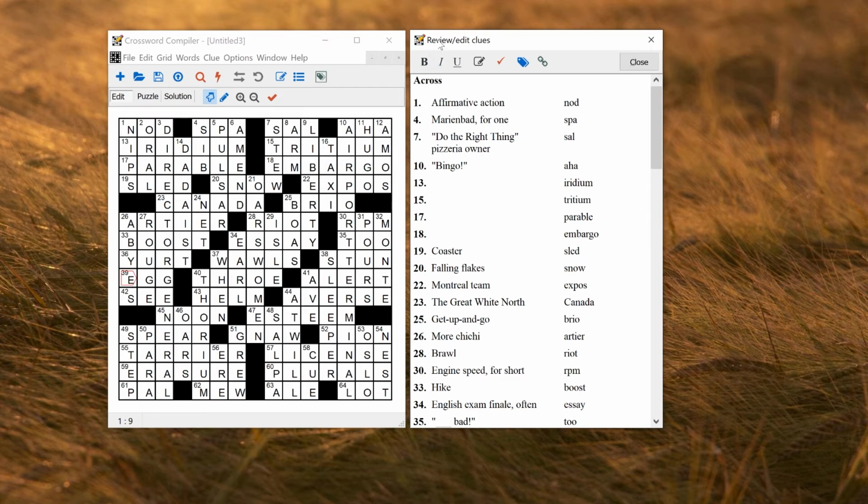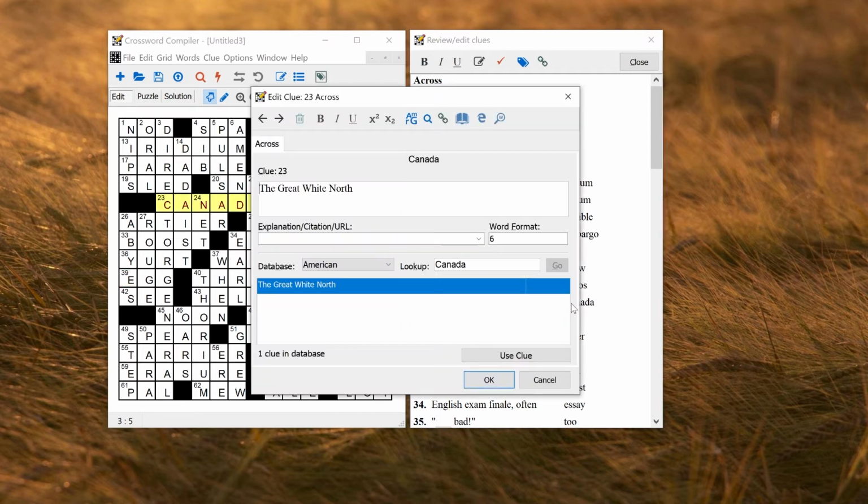The other things you can do in the Review Edit Clues window, you can spell check the clues by clicking this check arrow here to check that you haven't accidentally made any typos. And if you want to highlight things, you can use bold, italic, and underline, and you can also use those in the clue editor as well. If you want to get to the clue editor from this window, you can just double click on here.